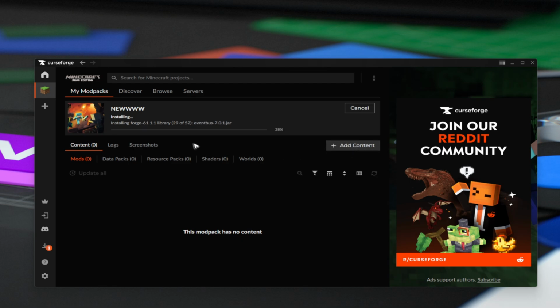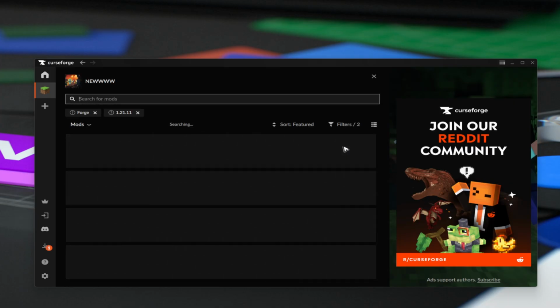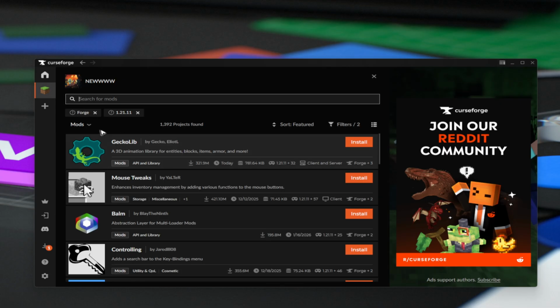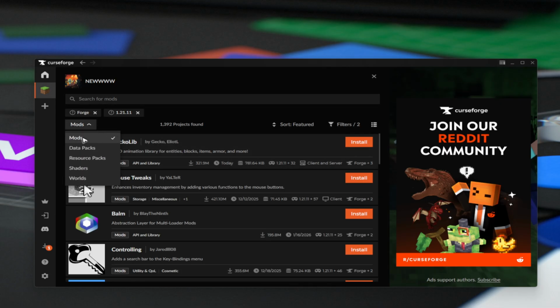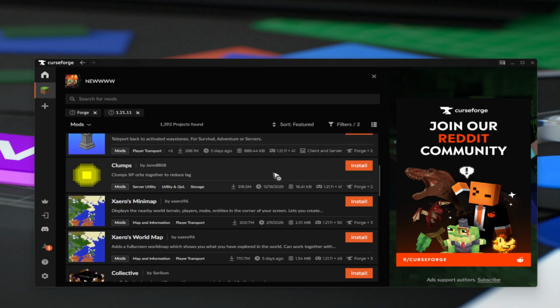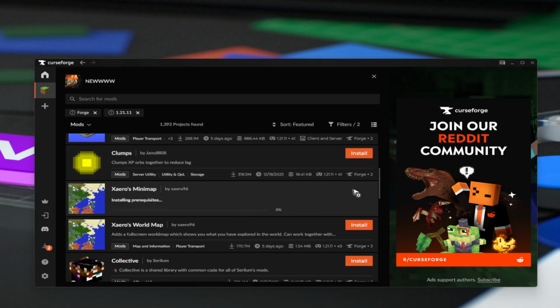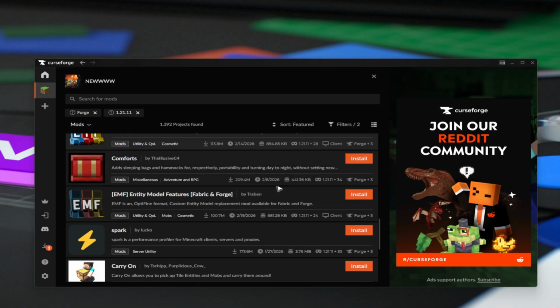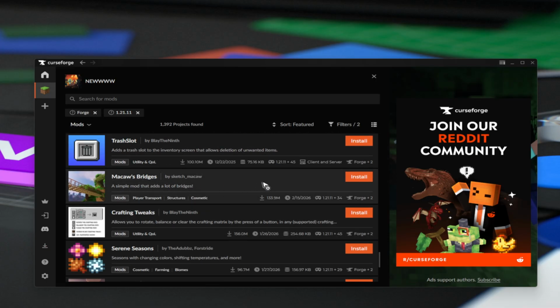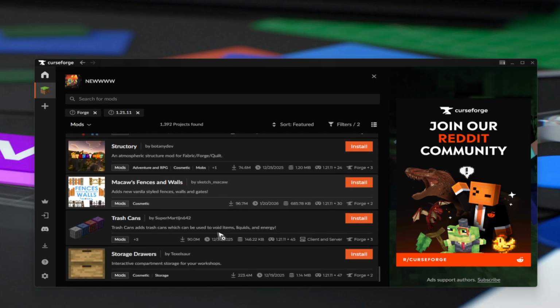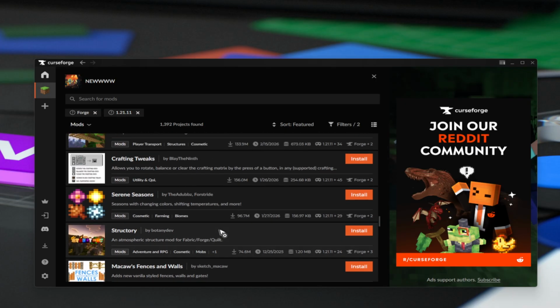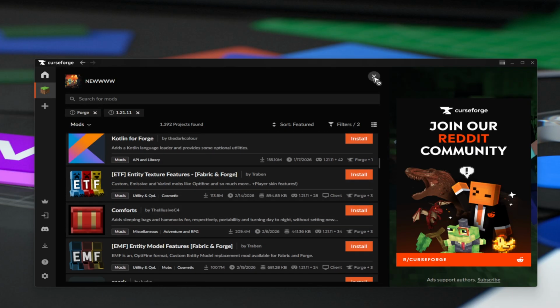Now add in your content. Just wait for it to download, by the way, as it's installing Forge for you. Now while it installs, you can go ahead and add in your content from here. So which mod would you like? Make sure that mods is selected right here. Let's say I'm going to download the Zeros minimap, and then maybe Macau's bridges right here. I'm going to hit on install and just wait for the process to finish. Maybe just the two. And then once that's done, you can go back.